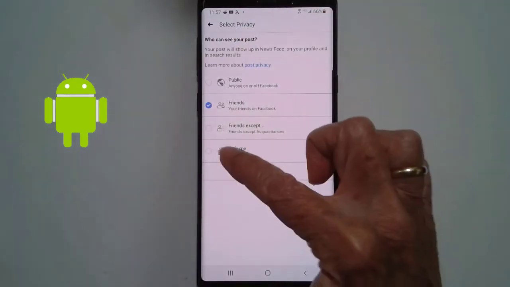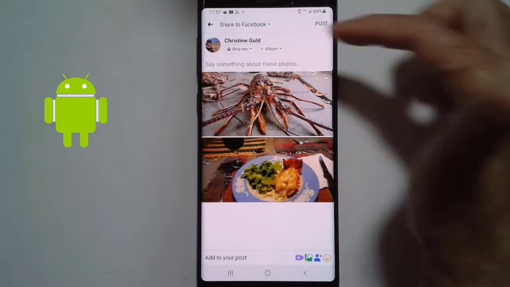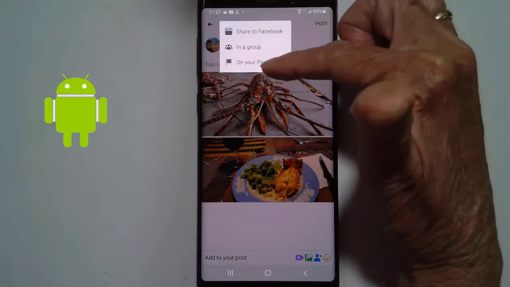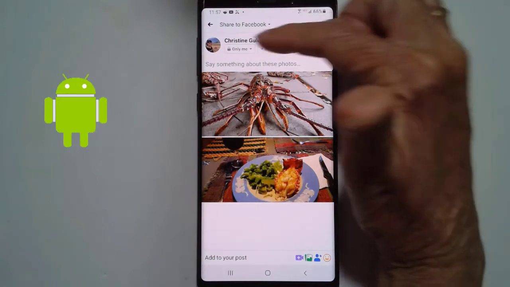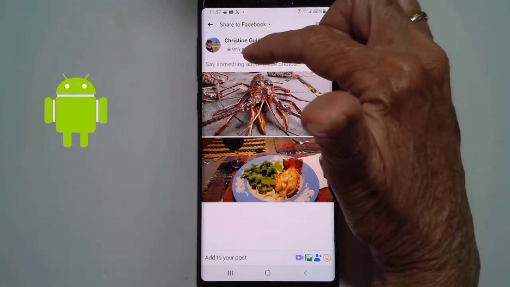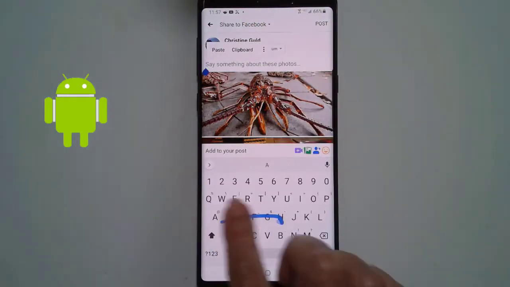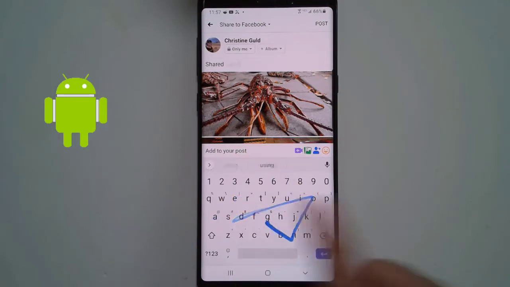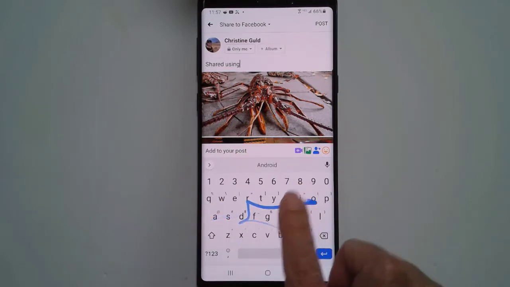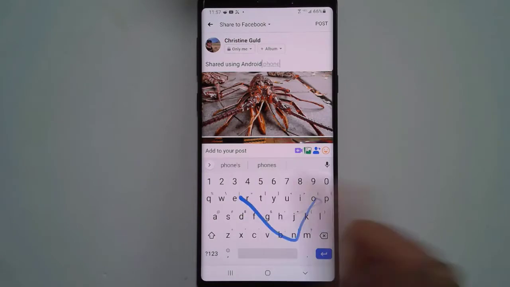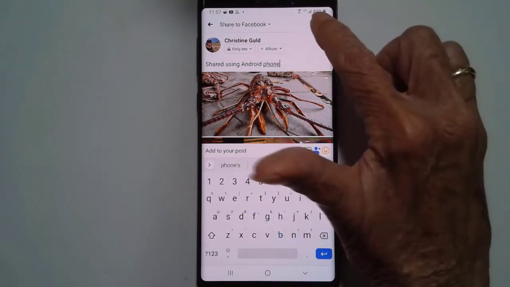There are options there. I could also share it in a group or on a page, but I'm sharing it to my news feed, but only I will be able to see it. Shared using Android phone. Okay, and post.